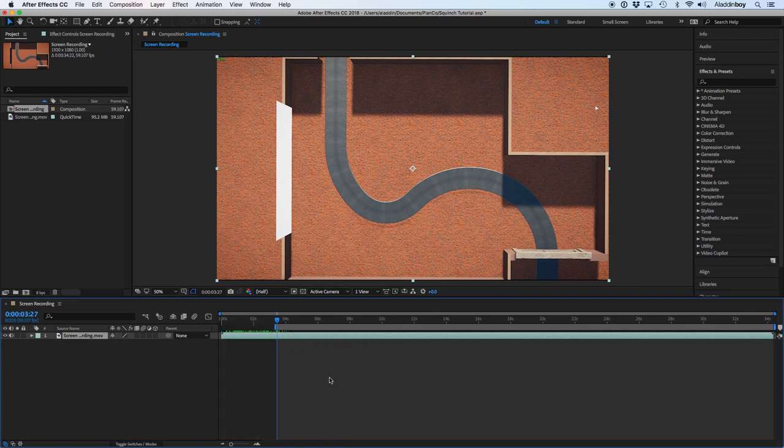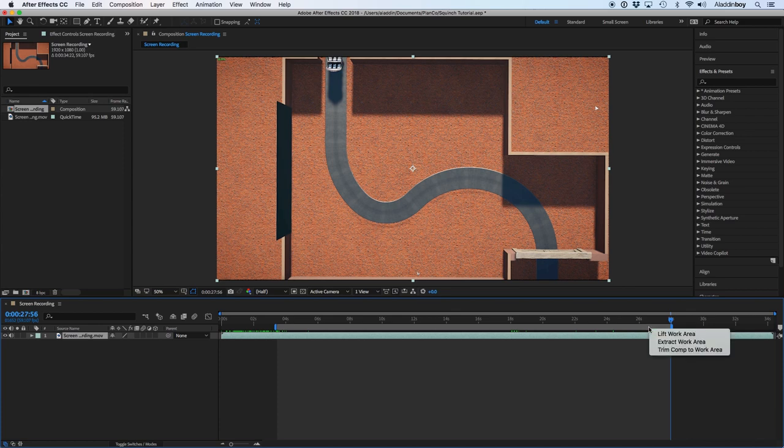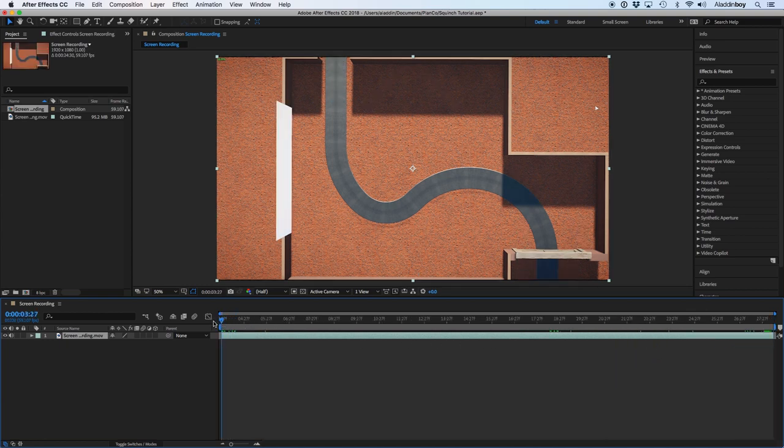I'm going to hit B to set the beginning of our work area to this point right here. And then I'll scrub through to find the point where the screen is no longer visible to the car. And that would be right about here. And I'll hit N to set the end of our work area. Right click and choose Trim Comp to Work Area. So now this begins right at the point where the screen turns on.